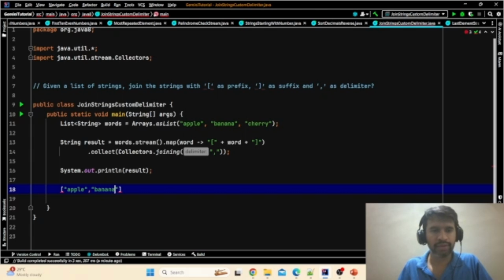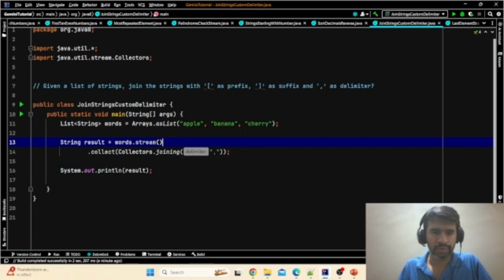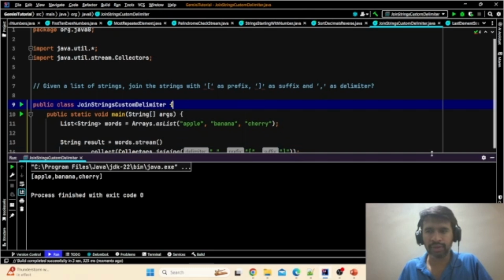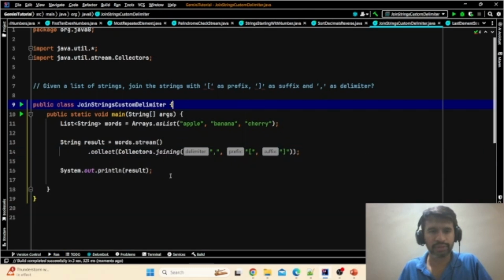So let's say if the requirement was this, take the strings, put it between this. Then what we can do is we don't need this map at all. So we just have to have opening bracket here and the closing bracket here. This itself will solve that problem. So, yeah, I changed the problem a bit, but the solution is this one. This is to help you understand joining.